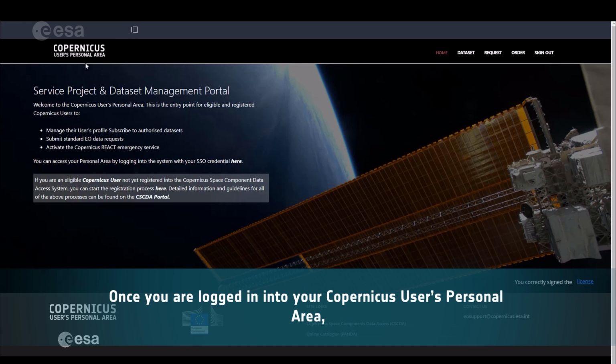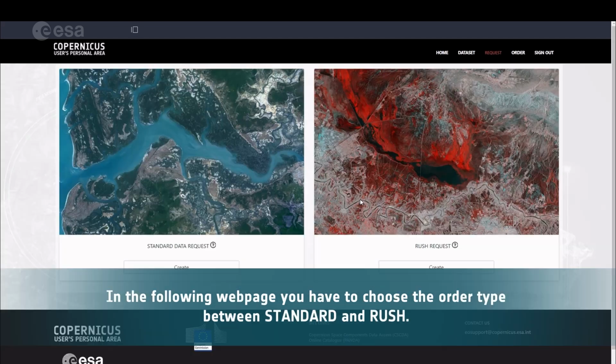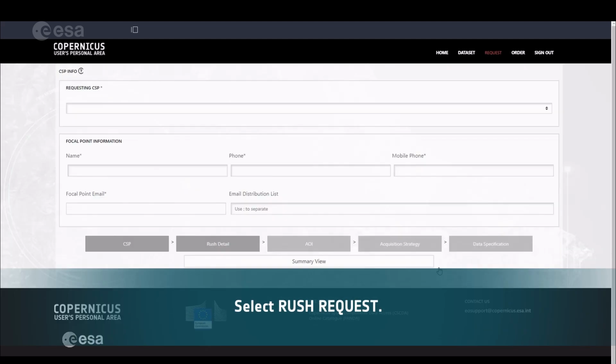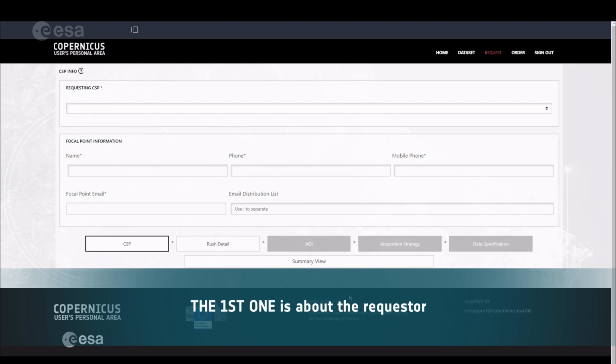Once you're logged into your Copernicus user's personal area, you will have the option Create in the Request drop-down menu. In the following web page, you have to choose the order type between Standard and Rush. Select Rush Request. The Rush Request form is structured in 5 main sections.